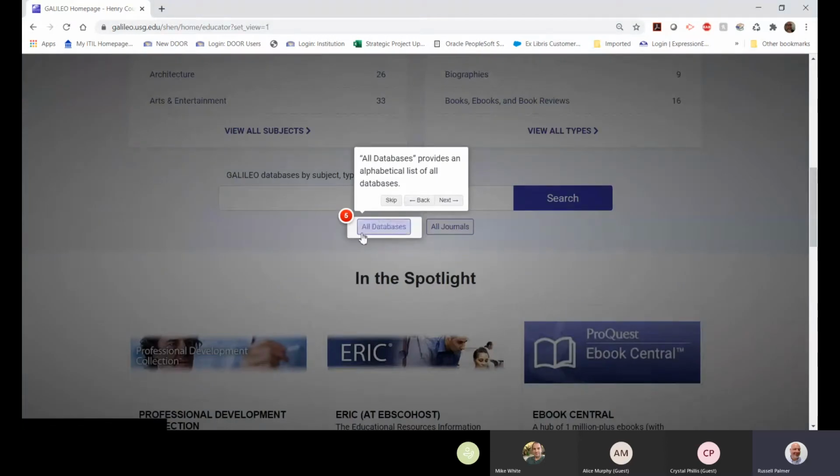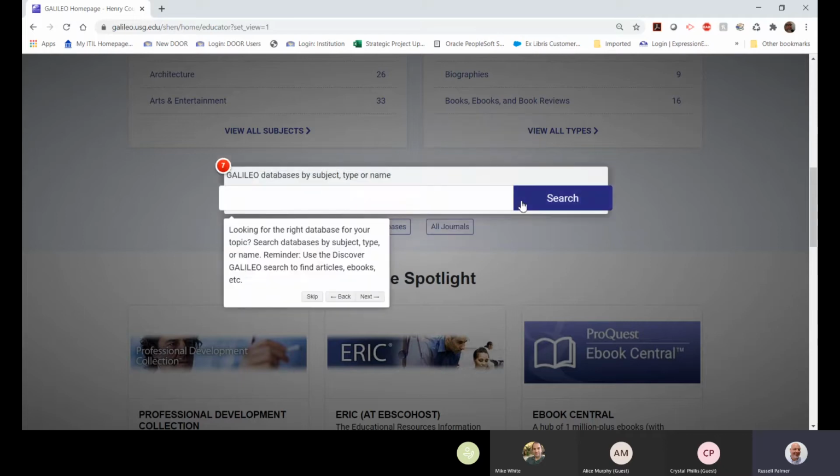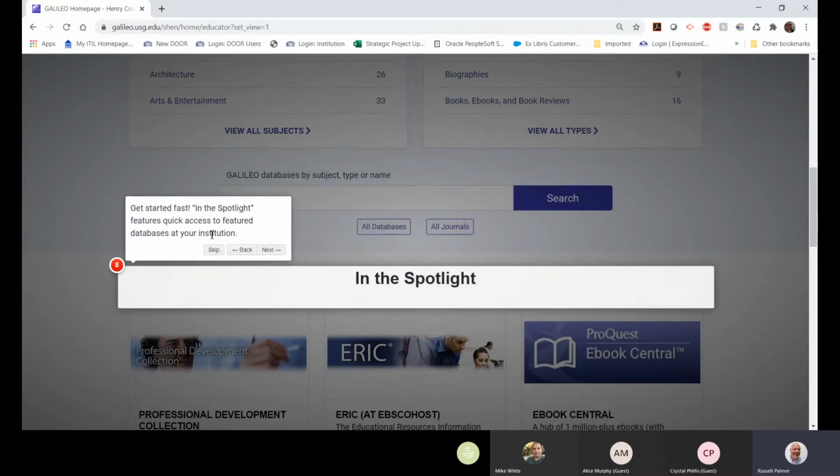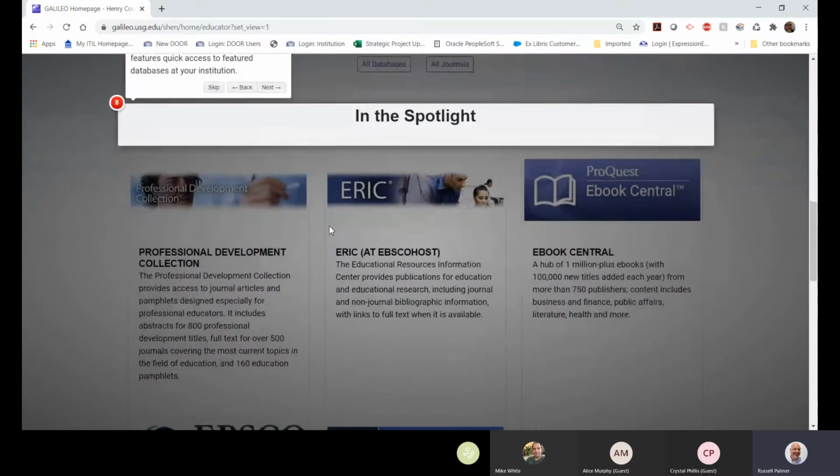All the databases, we have an all databases list on every page so that students can find all databases they have access to. We have an all journals list, so if you're looking for a specific publication, you can find that publication. And you can also use the database search, which we've improved greatly, and I'll talk more about that in a few minutes. The In the Spotlight area that I mentioned before, note that this area is customized, and you can customize this yourself, and I'll talk more about that in a few minutes.